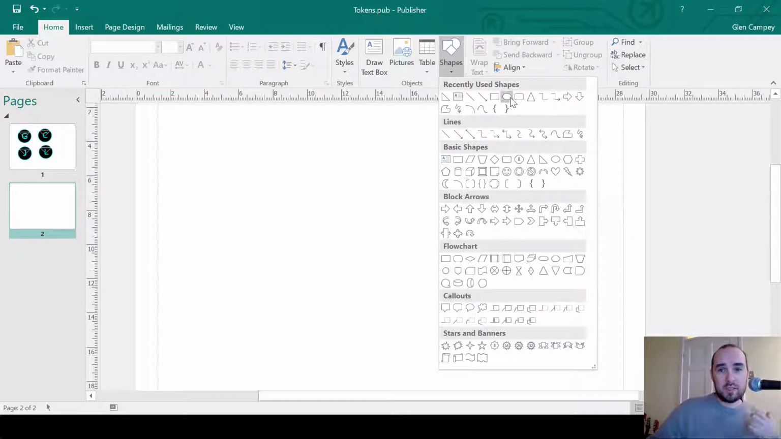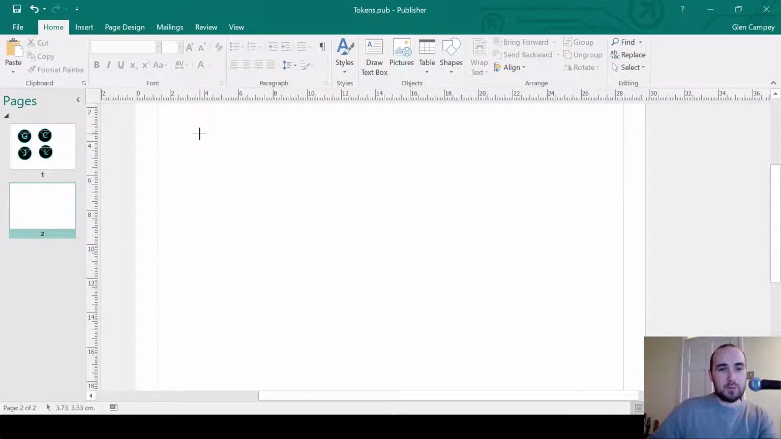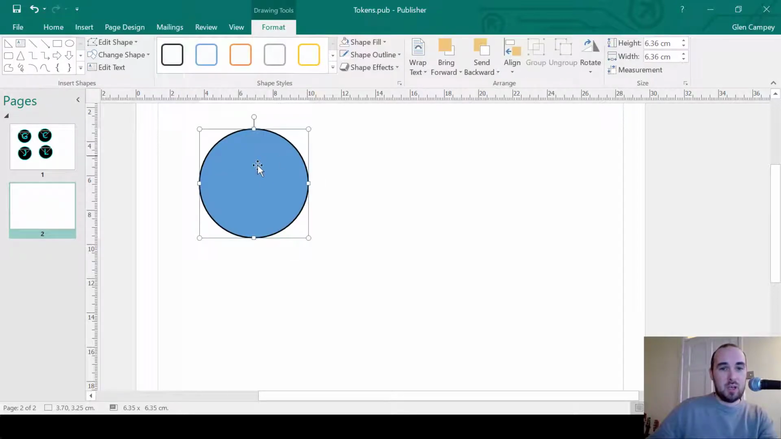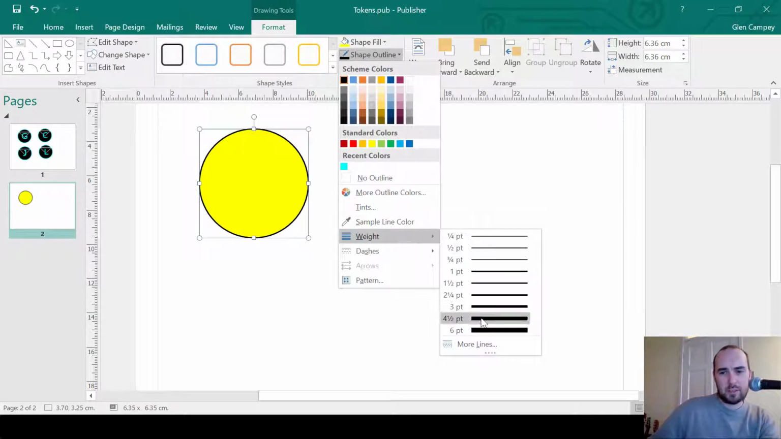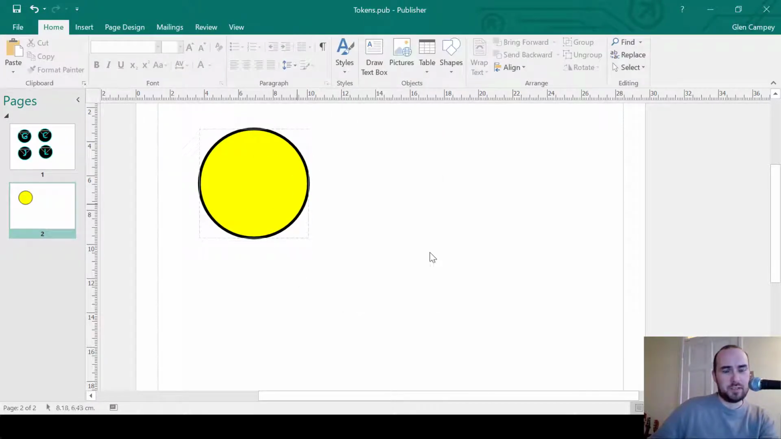I'm going to start with a circle. So on Publisher, if you hold Shift while you draw your circle, or it works with squares, triangles, everything as well, it makes it a circle and not an oval, so you don't have to try and work out how it's going to look. And then it's just all simple Microsoft Office tools that you'll be familiar with. A black outline, and I think I go for about 4.5 for a good thickness border. So we need that on there.